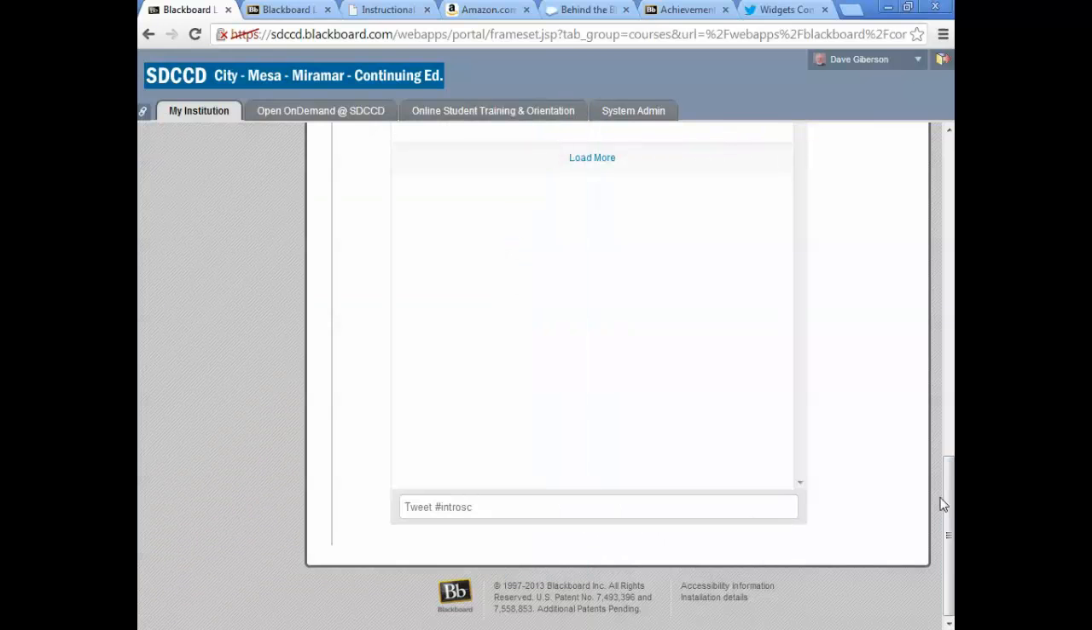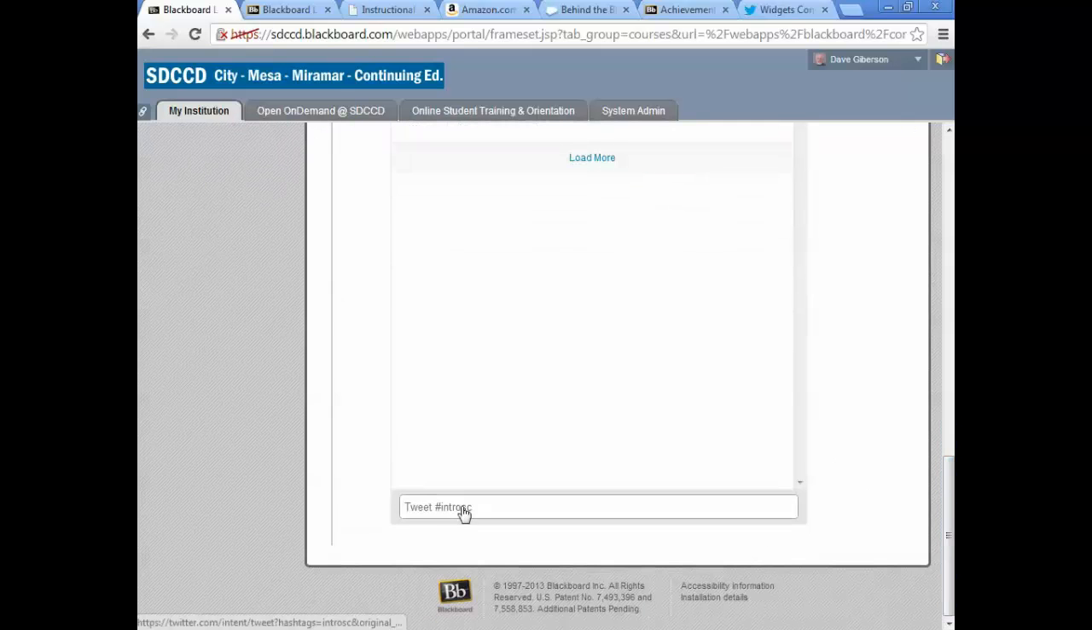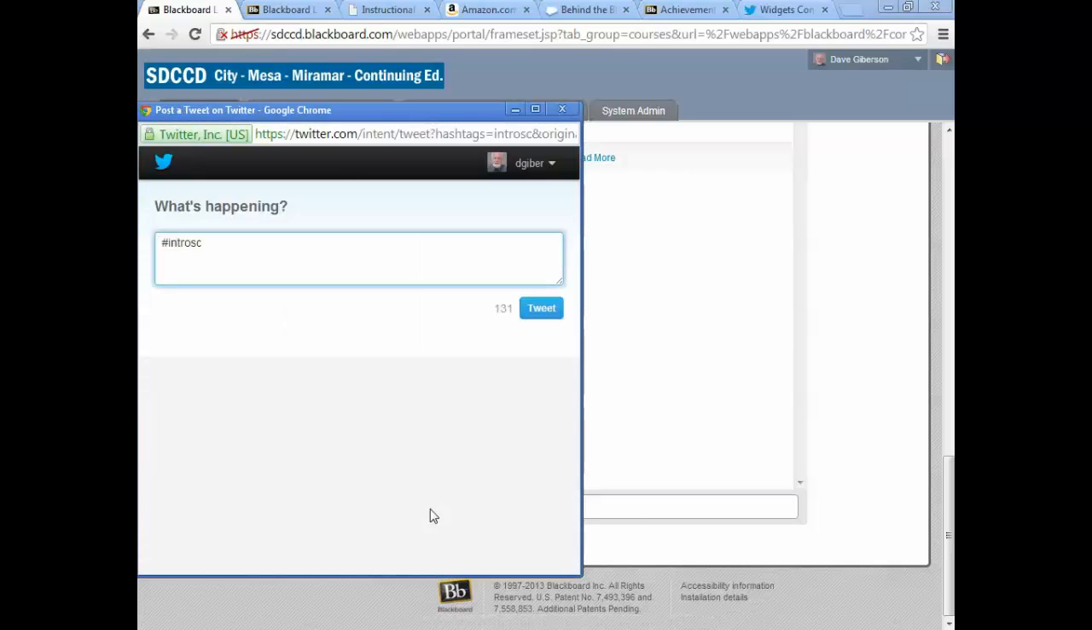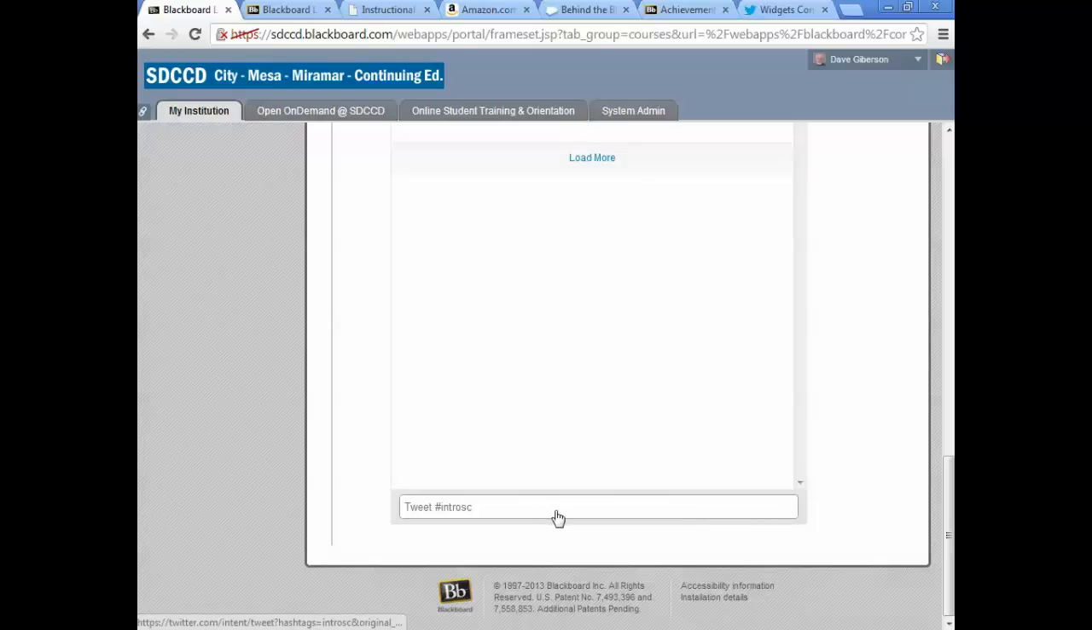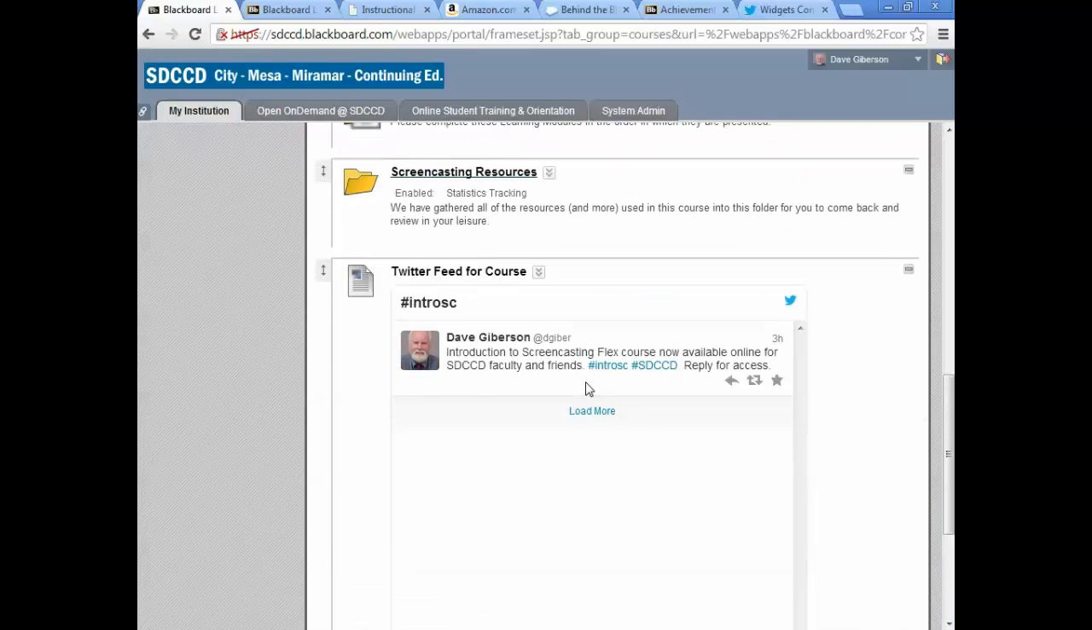If you have a Twitter account, you can even tweet from here with this hashtag just by clicking on this little link down here at the bottom. And it'll pull up a tweet box with the hashtag already in it. If you want to actually participate and post to Twitter, you have to have a Twitter account. So if you click on this and you're not already logged into Twitter, it'll prompt you to log in. So you've got to have an account. But anybody can just read the tweets. They don't have to have an account in order to read them.